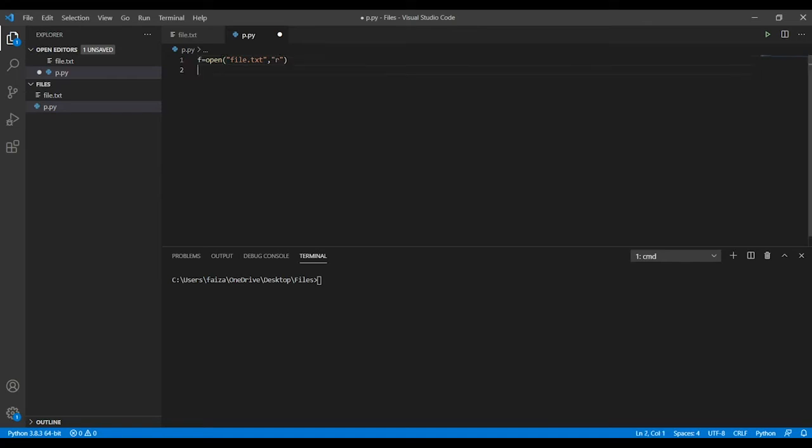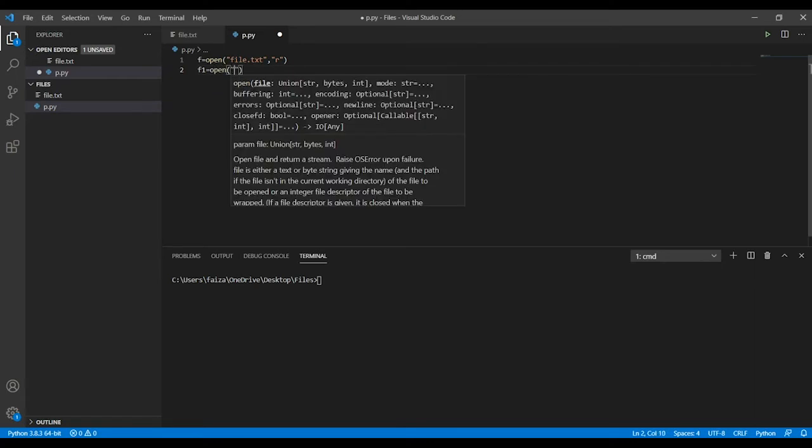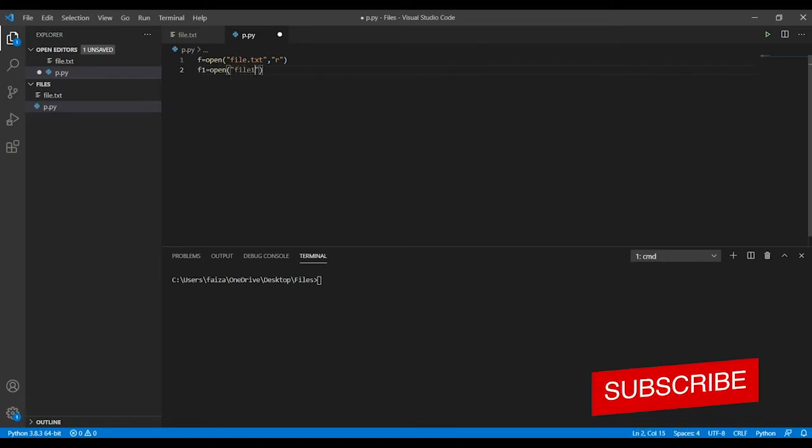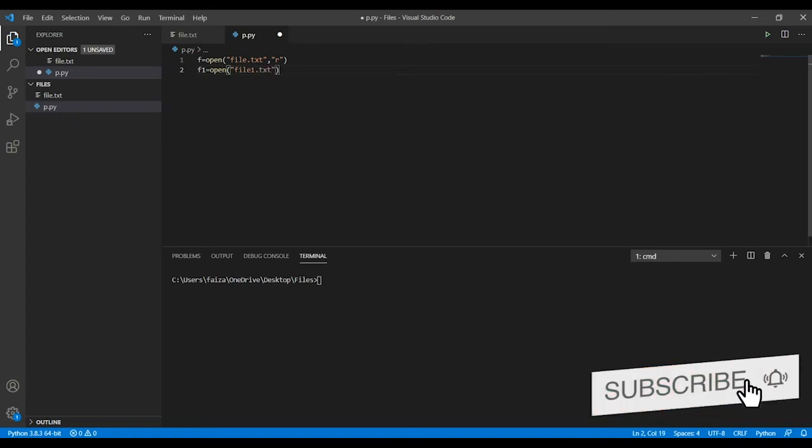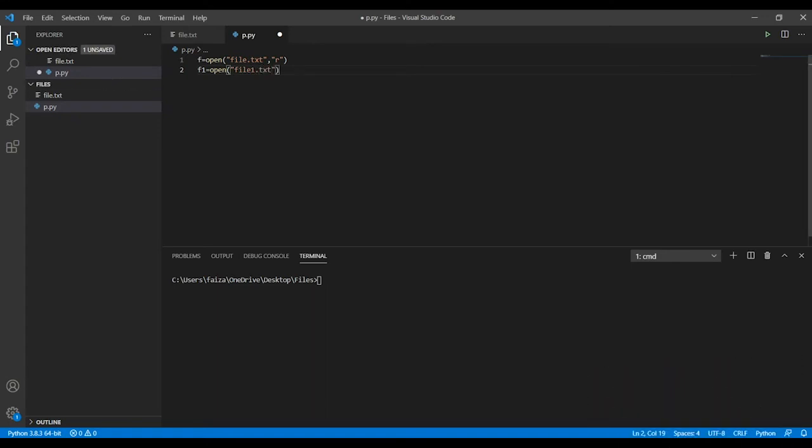Now, since we are to copy this into a new file, I'll have to create a new file also. So I'll write f1 equals open file1.txt. You can see there is no file1, but it will be created at runtime. And I'll just select w for writing, since I have to write in that file.